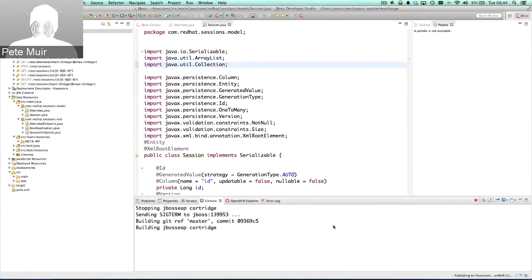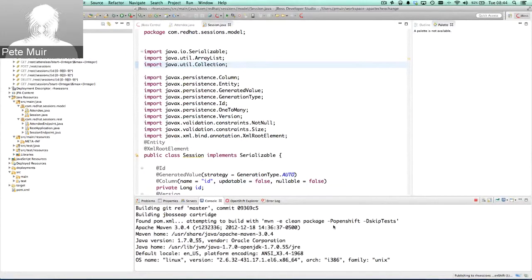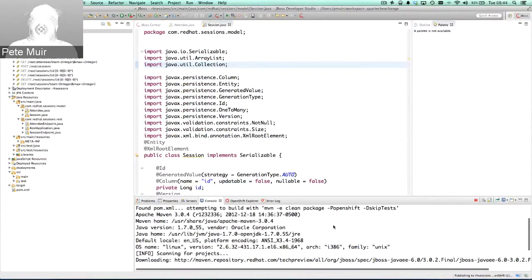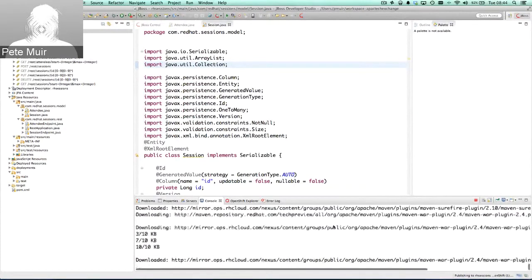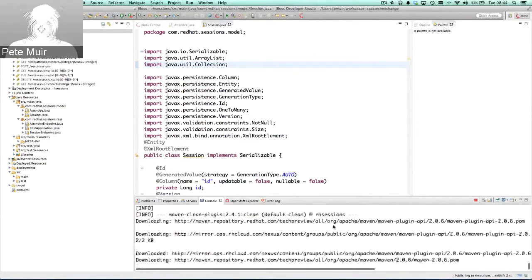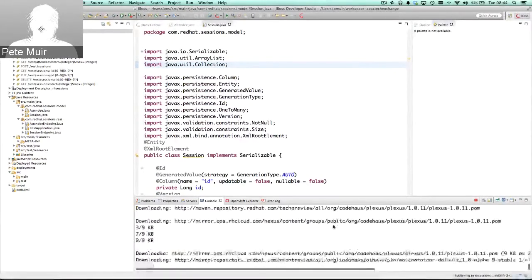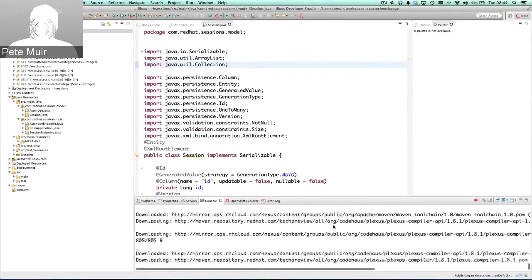What it's doing here is pushing up the source of my project, and it's going to run Maven on the remote machine in order to build the project and deploy it to the application server. That's what we can see running in the console right now, as it starts to download all of the dependencies needed from Maven. This is pretty nice. This allows me to push up things very simply and have them built in the environment.